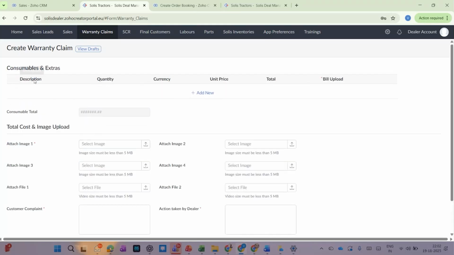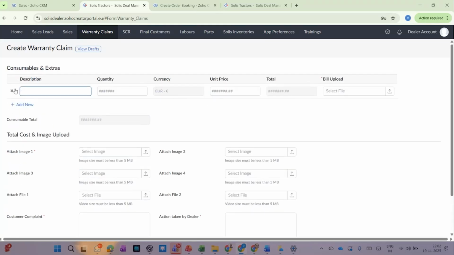Then any consumables we've added. I can add consumables if we've used some filters, some oil, something like that. So I can put my consumables, and this is an open text. So I can say I've used some oil, and quantity was 10, let's say unit price was 100 euros. So it will automatically calculate that value.